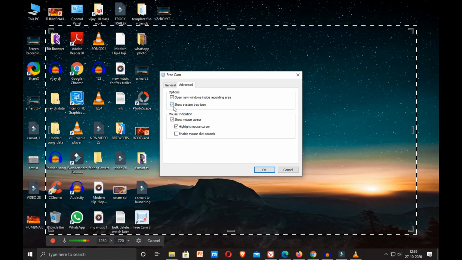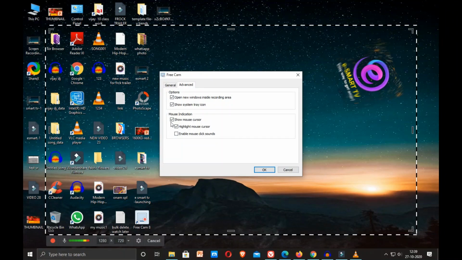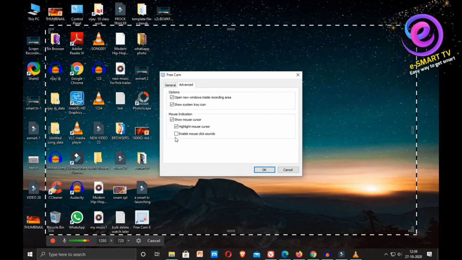And next is mouse indication. During the explanations when you are doing some activity, sometimes the mouse cursor has to be shown very clearly. At that point you can use this highlight the mouse cursor. Click on show mouse cursor, and then click highlight mouse cursor, so that during the operations all the activities will be highlighted by a round yellow colored highlighted area always under your mouse cursor. And if you want click sound to be enabled, you can also enable the mouse click sounds.